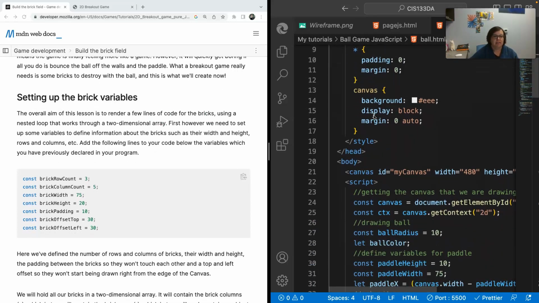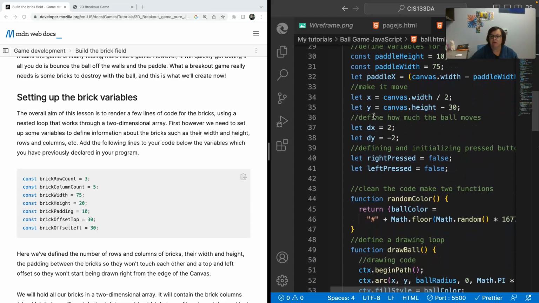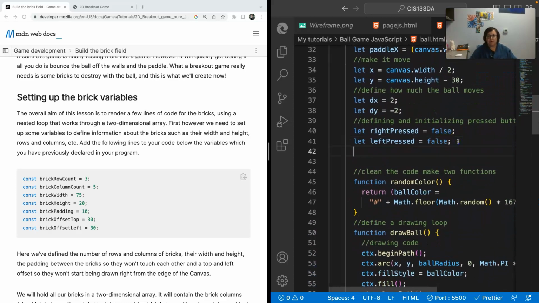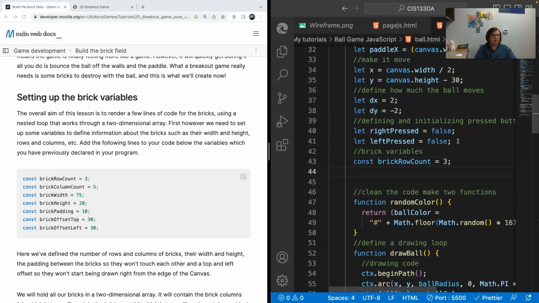So let's start. Up here, we've got all these wonderful variables. Let's go all the way down to brick variables. All right, we're going to do constant brickRowCount equals 3. Okay, keeping it simple. Constant brickColumnCount equals 5.